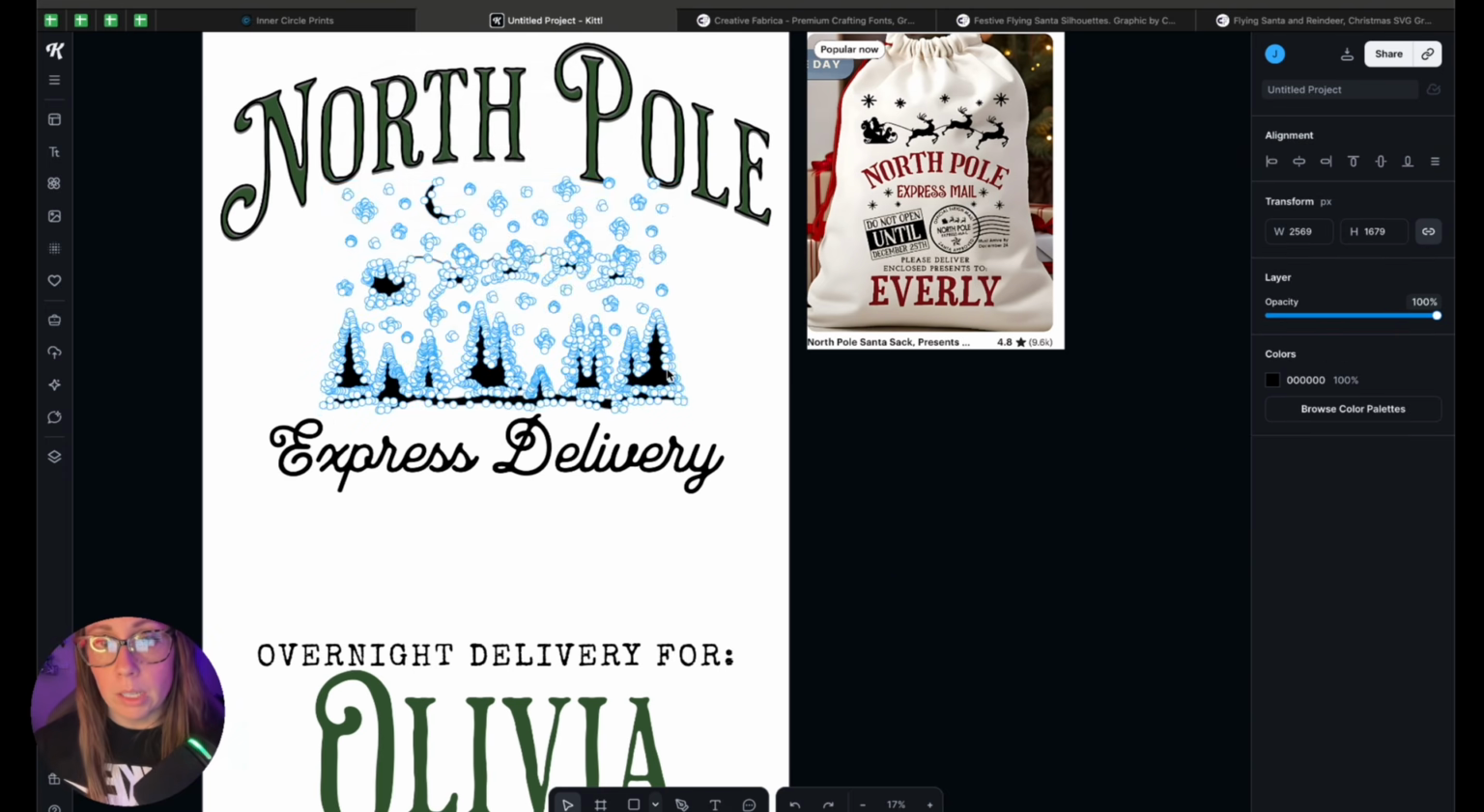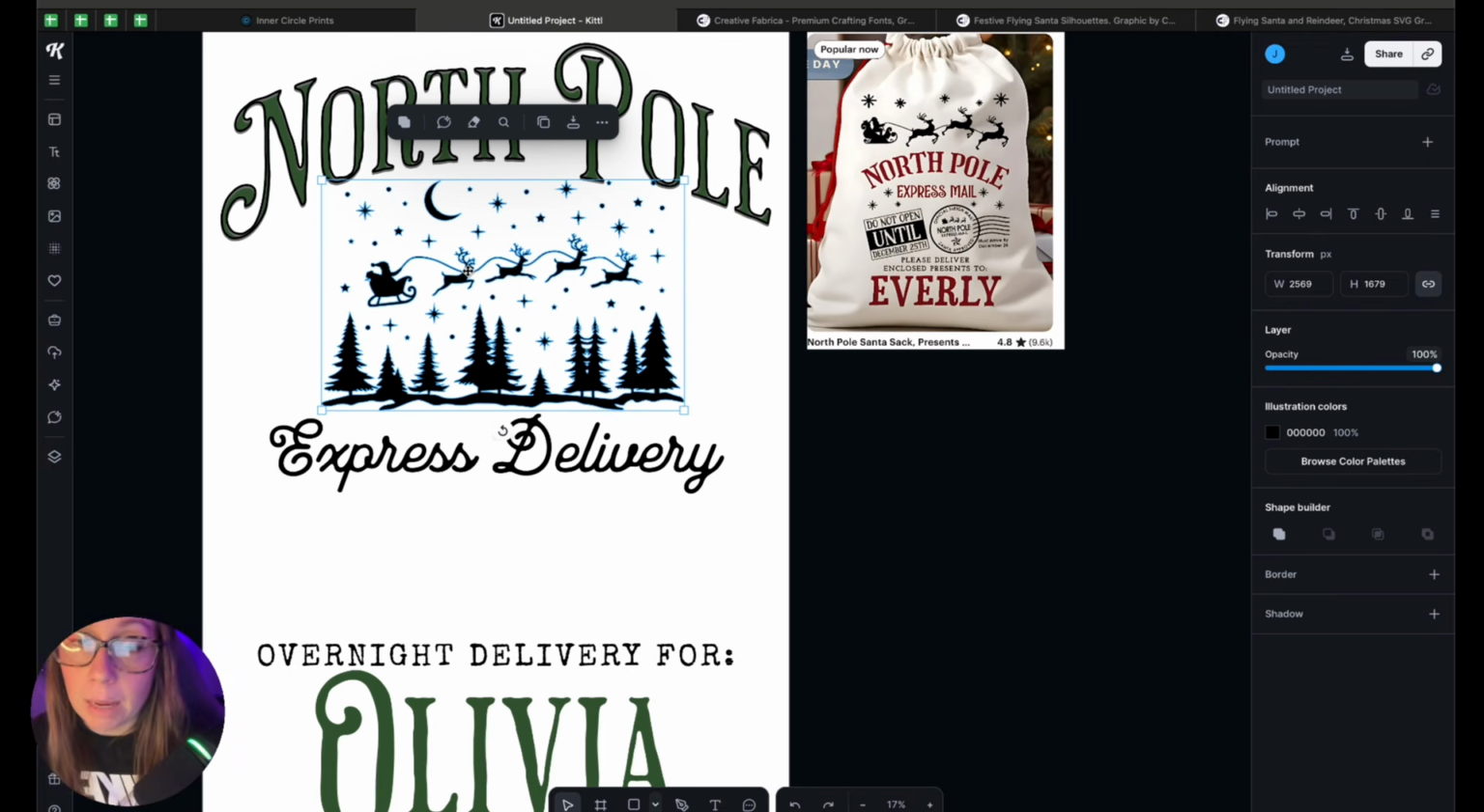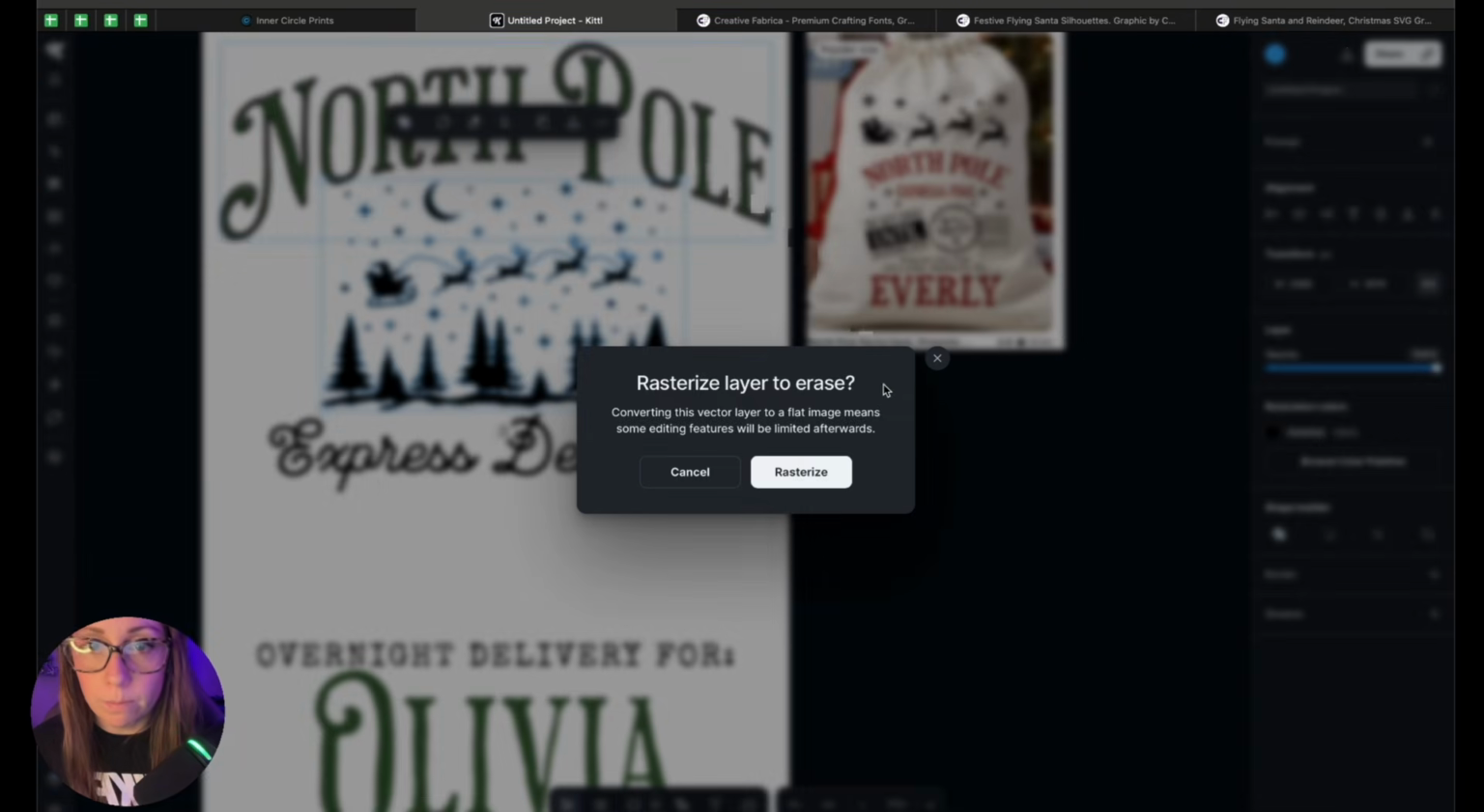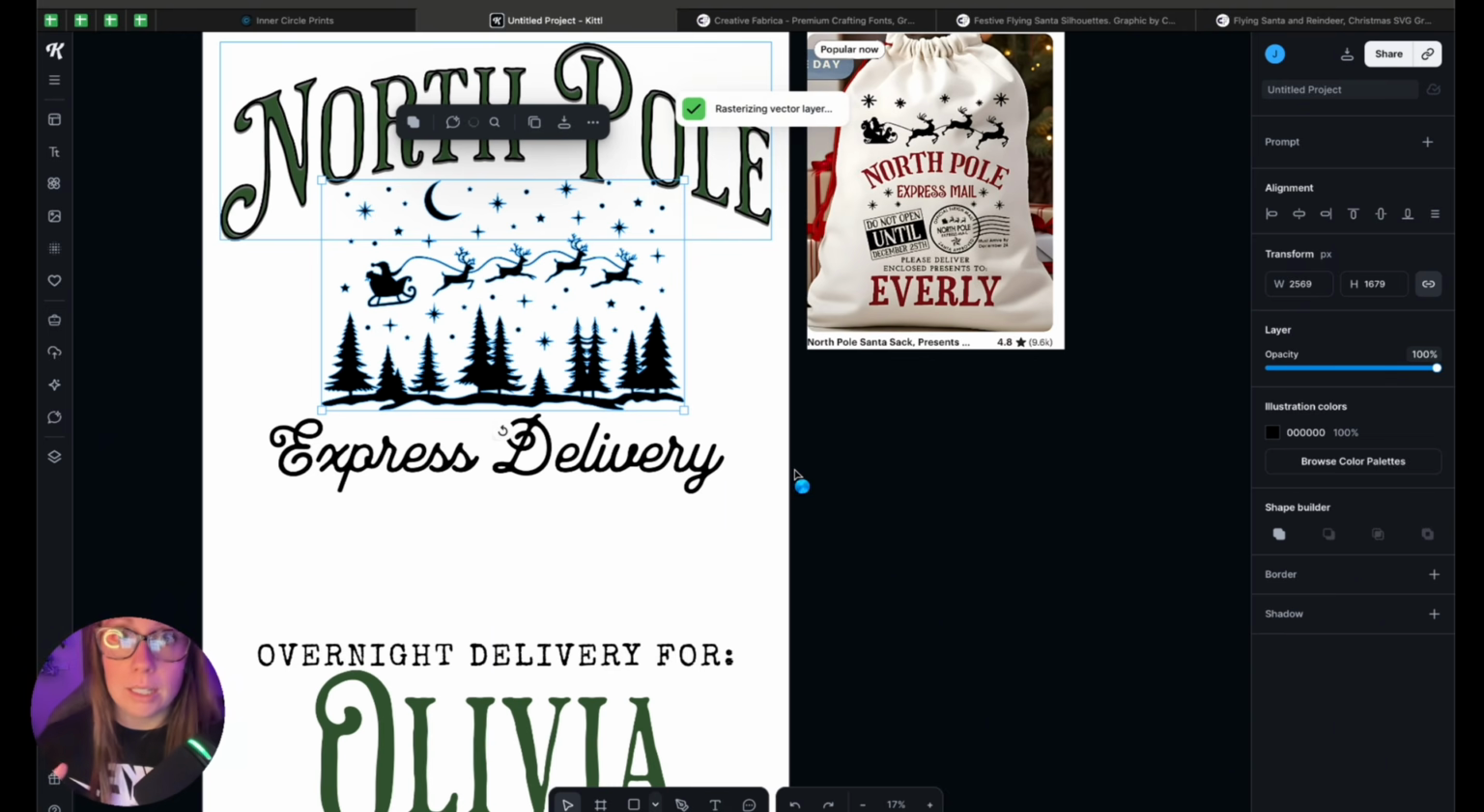So what I'm going to do is I click on the graphic. I'm going to try to erase the trees. So I'm going to go up here to the eraser button, and it's saying that I need to rasterize it in order to erase. Converting this vector layer to a flat image means some editing features will be limited. So we're going to rasterize it in order to delete the trees.